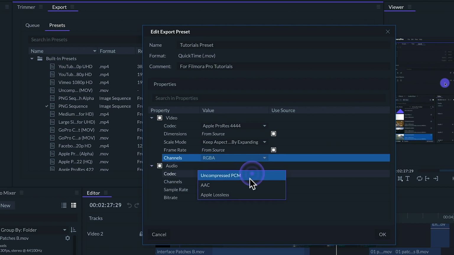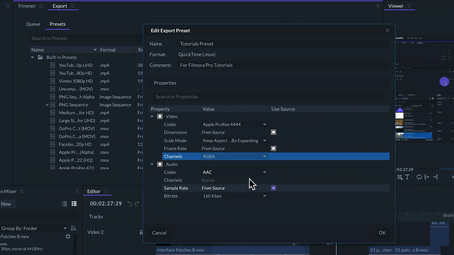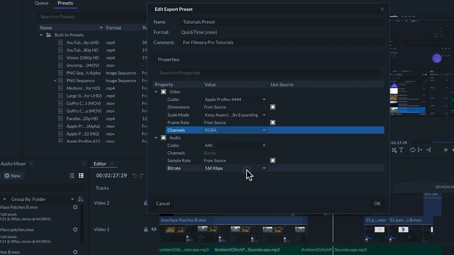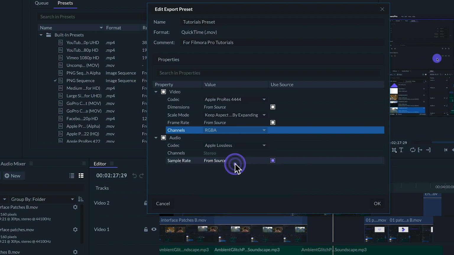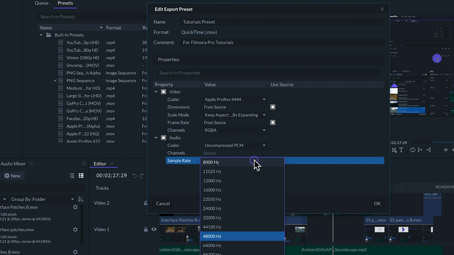On audio, we can select the audio codec. The AAC is the most compressed format, and it will let us select the bitrate. The higher the bitrate, the higher the quality and the lower amount of compression that there is in the audio. Apple Lossless will compress the audio without losing quality. Uncompressed PCM will not compress the audio at all. And finally, we can choose if we want to change the sample rate.